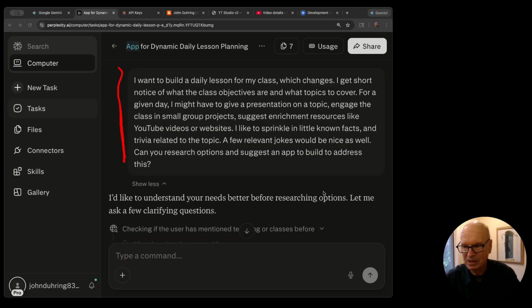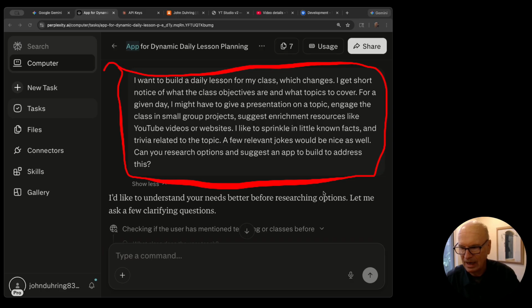So the premise is that I want to build a lesson plan tool in which I'm called in to give one class. And it could be on any topic. It could be on any level from retirees to high schoolers. I get short notice of the class objectives and what topics to cover. For a given day, I might have to present a topic, engage in small group projects, suggest enrichment resources, and I like to sprinkle in some little known facts, trivia, and even jokes. Can you help with this?